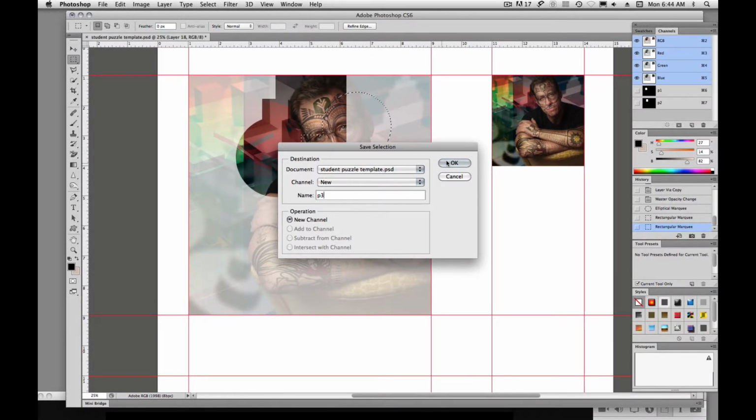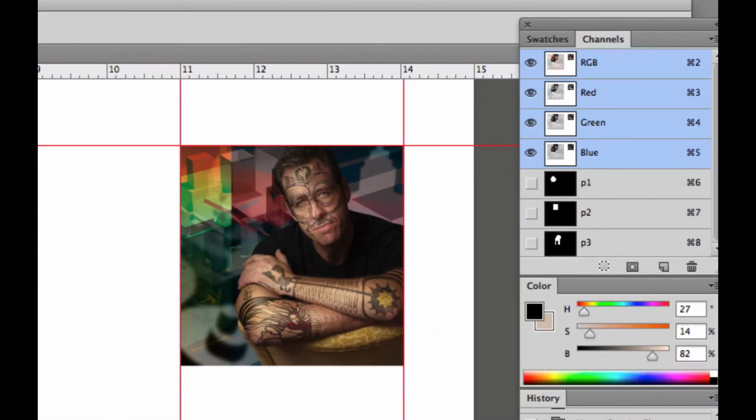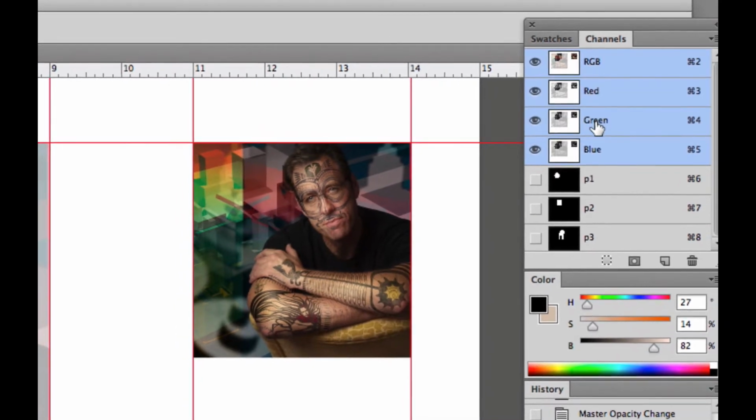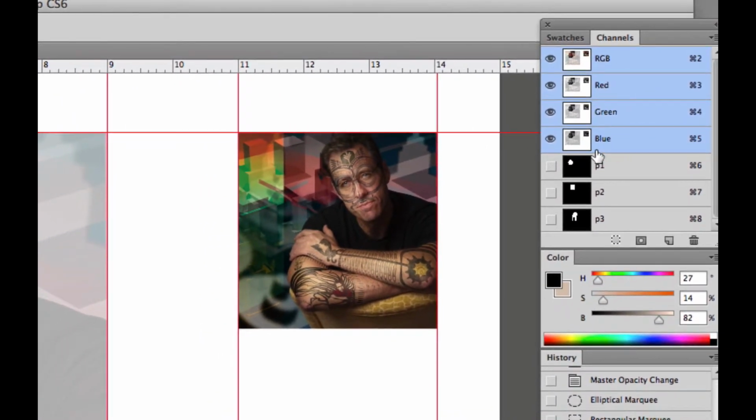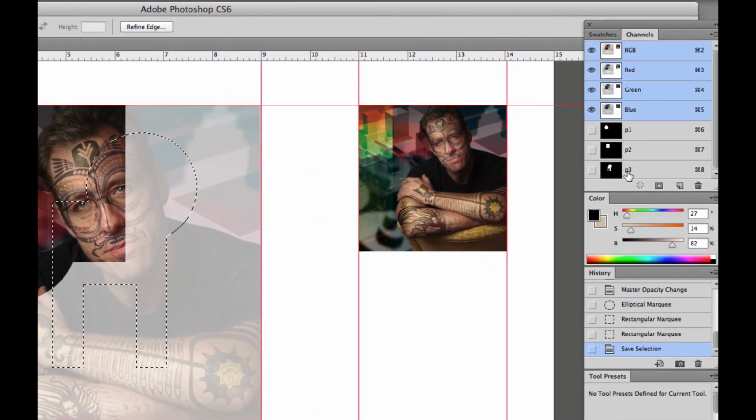It's going to put it on a new channel. And when you save selections, all of your selections are saved in the Channels panel. And if we go up here and look, we're in Channels, we're going to see our combined RGB, our red channel, our green channel, our blue channel, and then all of our saved selections. So here's P1, P2, P3.